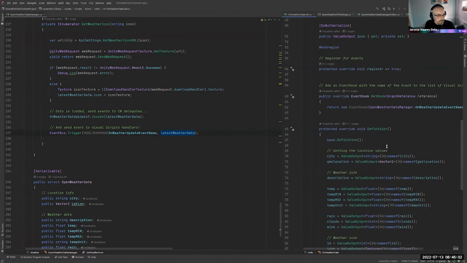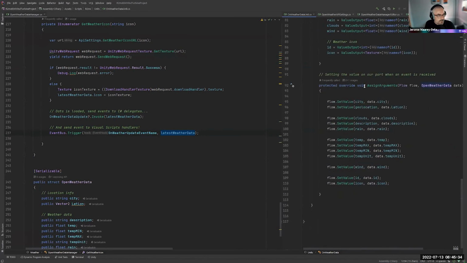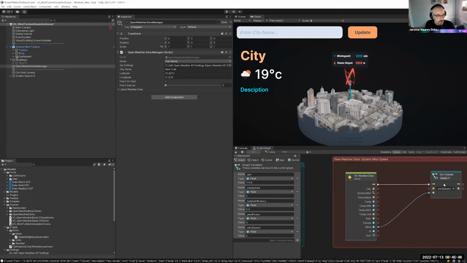And basically, when the event is called, this function gets called automatically on all the event nodes that handle this type of event. The values are updated, and then this flow here is called. So now I know that I've received all of that data. I can then handle it in Visual Scripting.